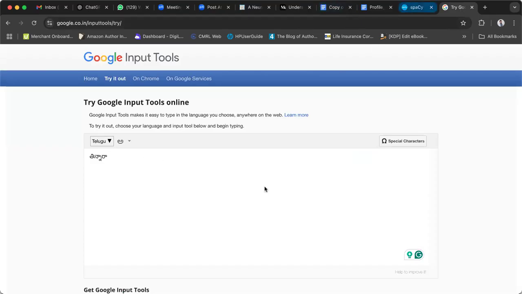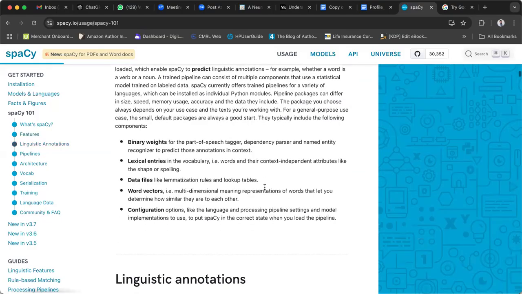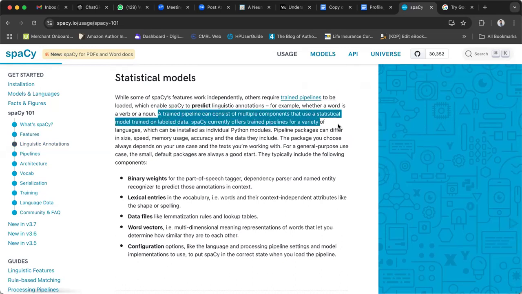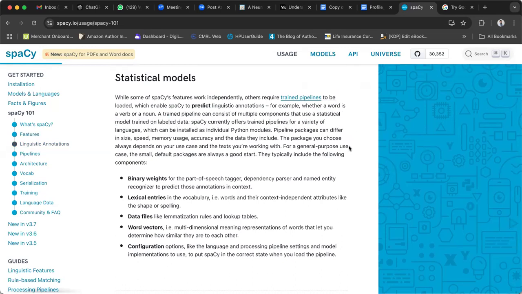Okay, right. So a trained pipeline can consist of multiple components that use a statistical model trained on labeled data. Labeled data, not unlabeled data. spaCy currently offers trained pipelines for a variety of languages, which can be installed as individual Python modules.